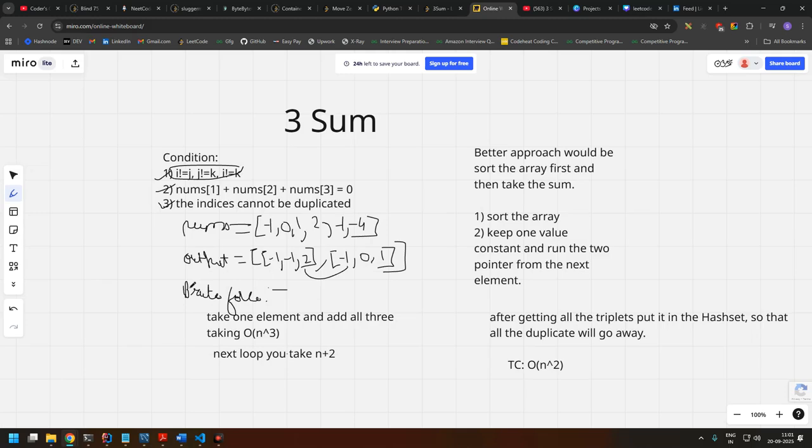The brute force approach would be to run three loops to take all the sums, and the time complexity would be big O of n cube. The better approach would be to first sort the array, then keep one value constant and run two pointers from the next element.